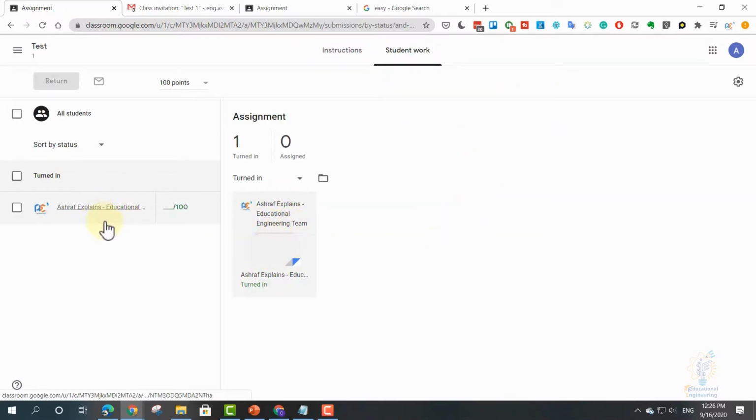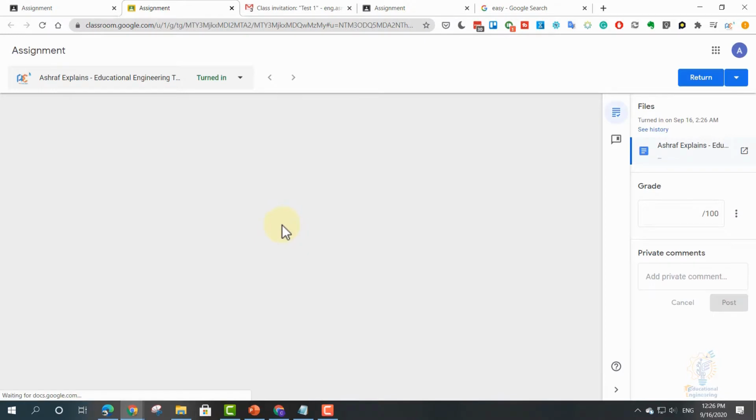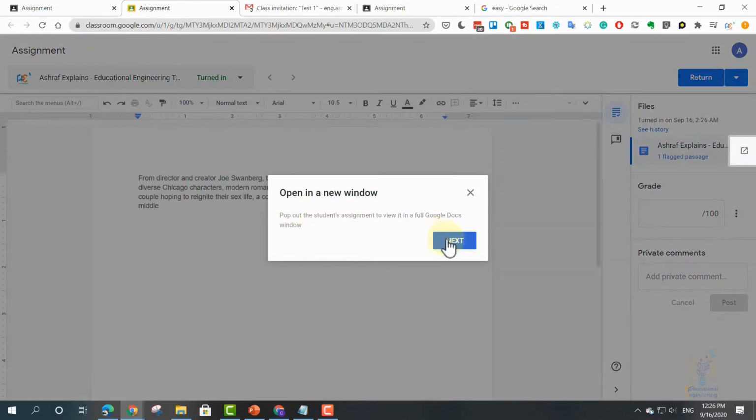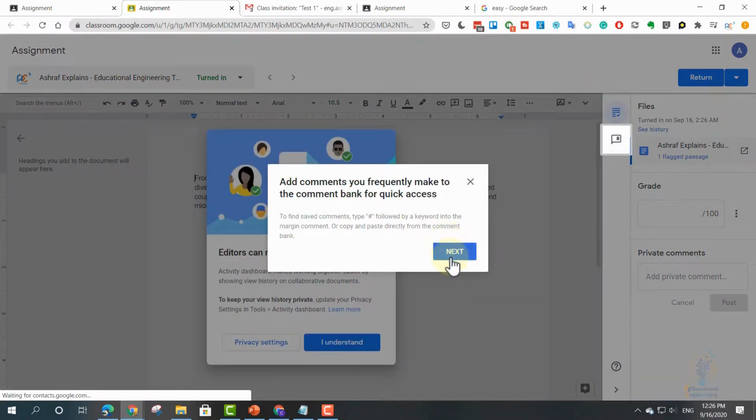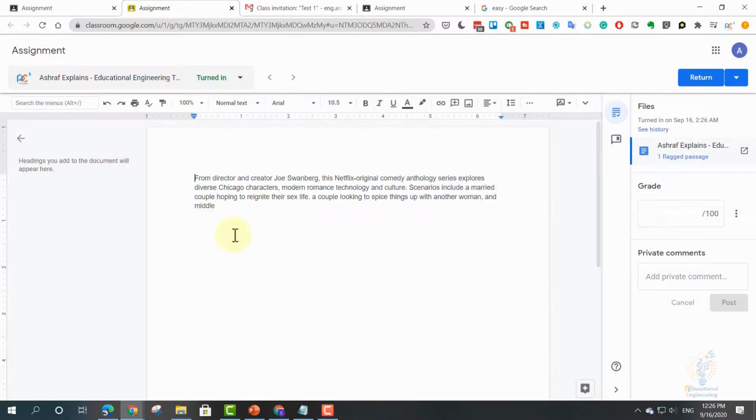Okay, we have it here, this one, as you can see. Now click on it, and as you can see, here we have the assignment that the student did submit, and here we can add the grade, and here we can add our private comments.